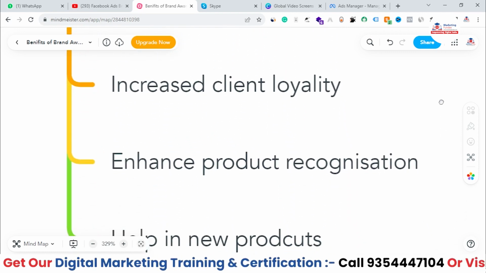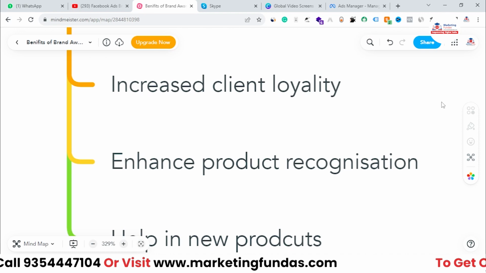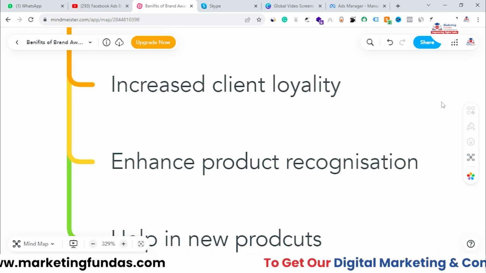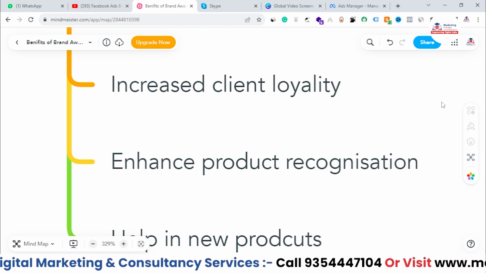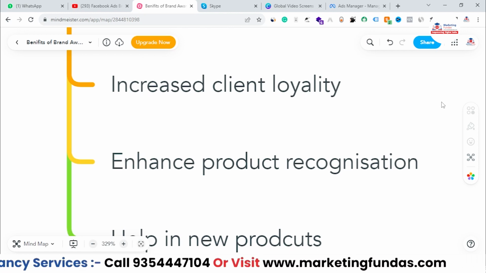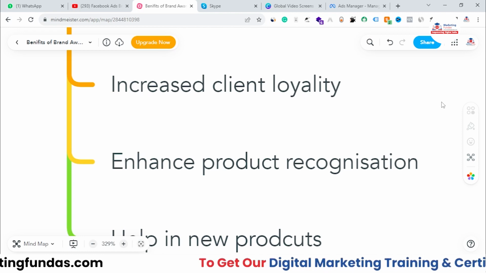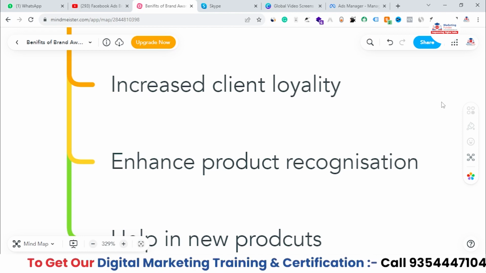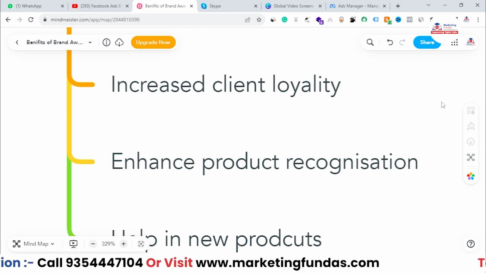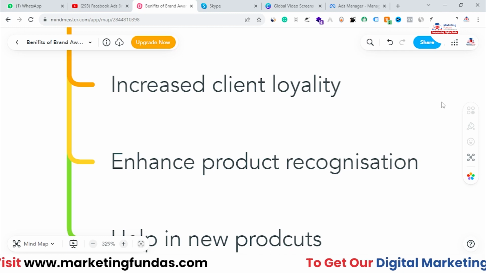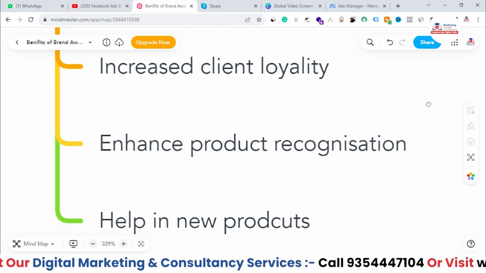After that, enhance product recognition. How does it help you to enhance product recognition? Basically, if you are showing your ad again and again to the same people, that same audience will try to understand your ad subconsciously, and ultimately they will be able to recognize your product, that this product belongs to this particular brand, right? So this is how brand awareness ads also help in product recognition, right?